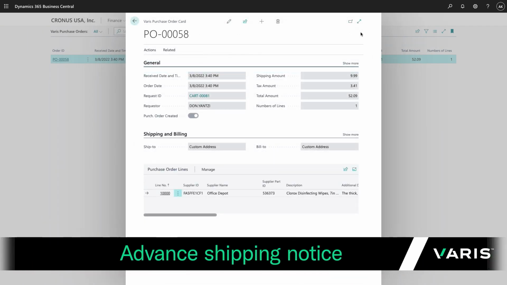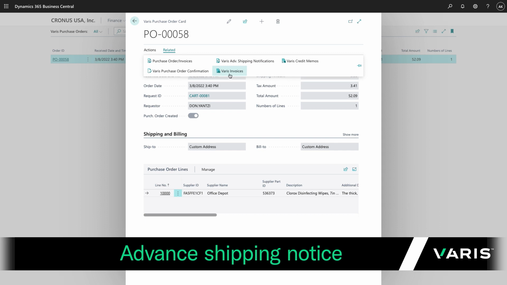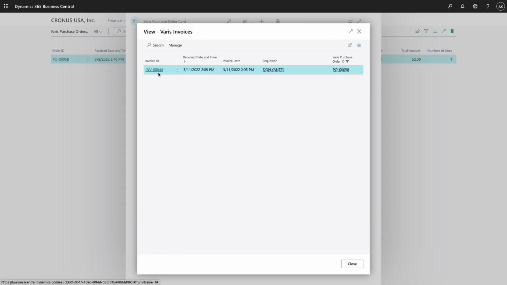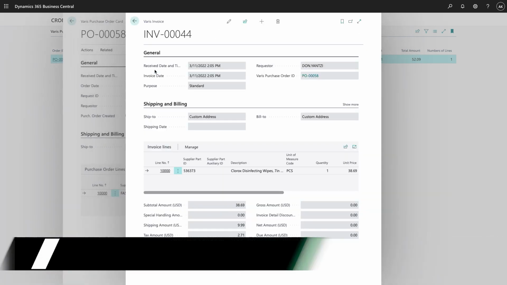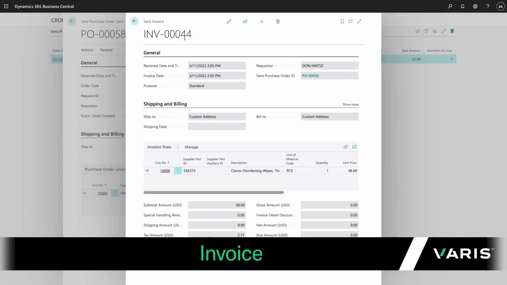And when the ASN comes in to Varis, that then triggers the creation of the invoice. The invoice also is posted up into Business Central. Here you can see we've got invoice 44. So if you remember back when we were looking at the Business Central purchase order, it was linked to this invoice.